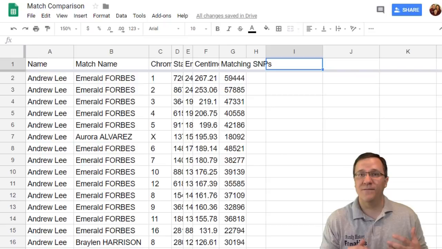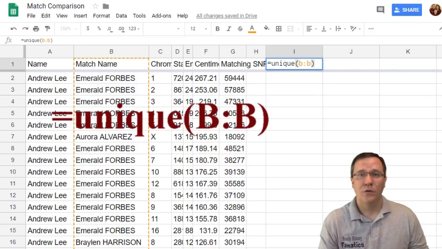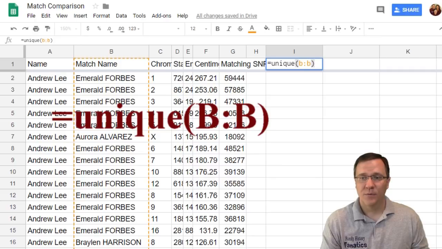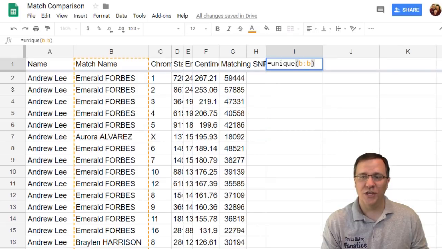In the very first cell on column I, I'm going to type in this formula: UNIQUE(B:B). What that is telling the spreadsheet is to look at column B, all of column B, and pull out all of the unique names that it can find. So it's only going to give me one occurrence of each name instead of a dozen occurrences for every segment.